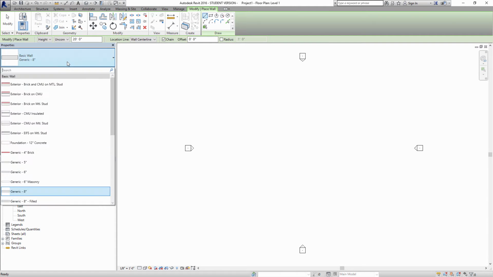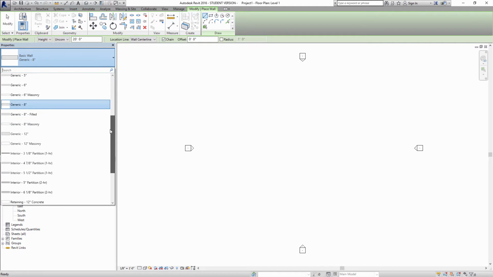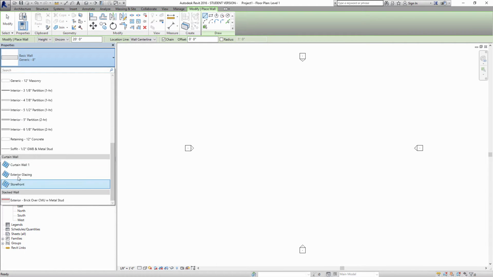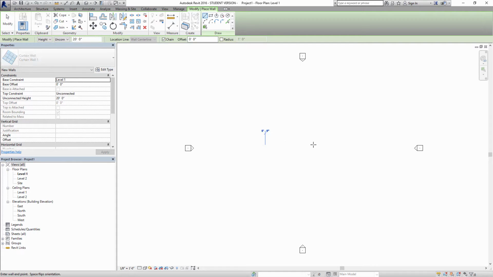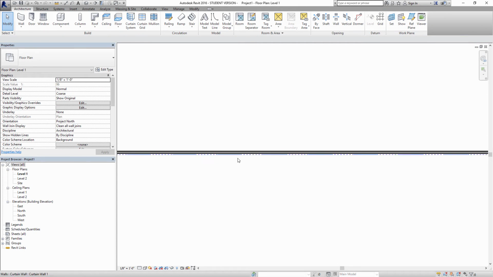And when I click walls, as we looked at in the last tutorial, I have a series of basic walls here. If I come down a little lower, I have a series of curtain walls. And then I have a stacked wall. So let's just jump in with the basic curtain wall 1. And if I draw a wall here in plan, I'll make it 50 feet. That's it. You can see that there's nothing really to it.